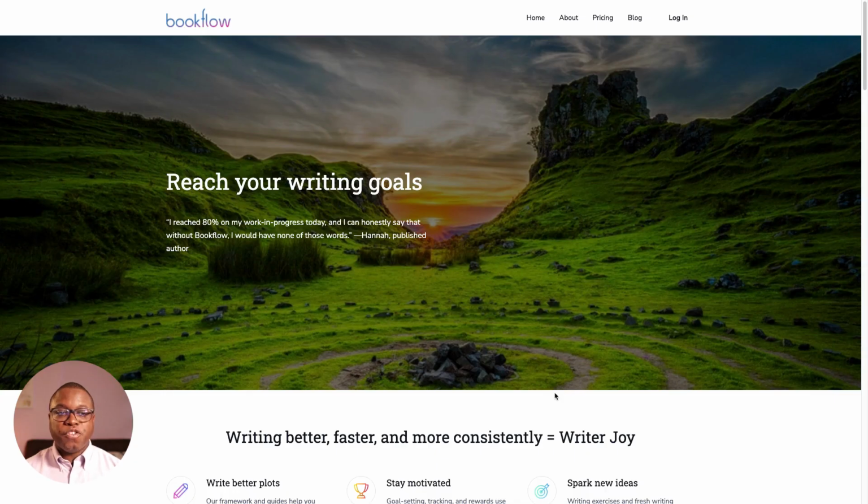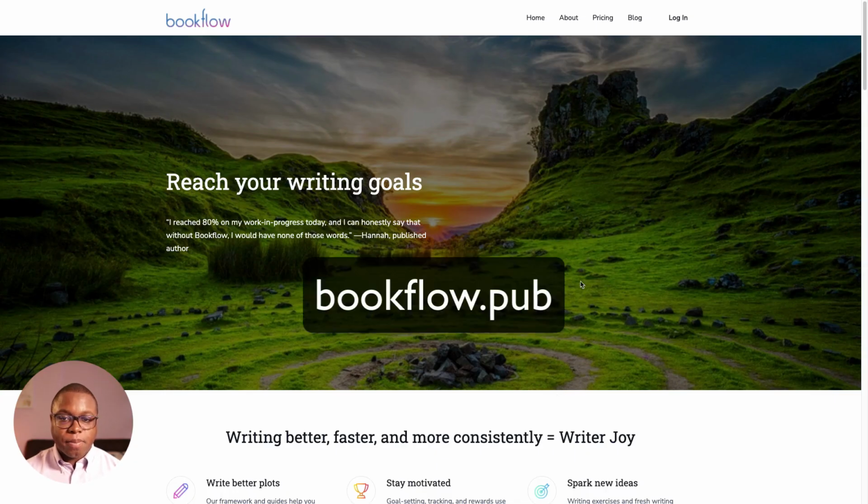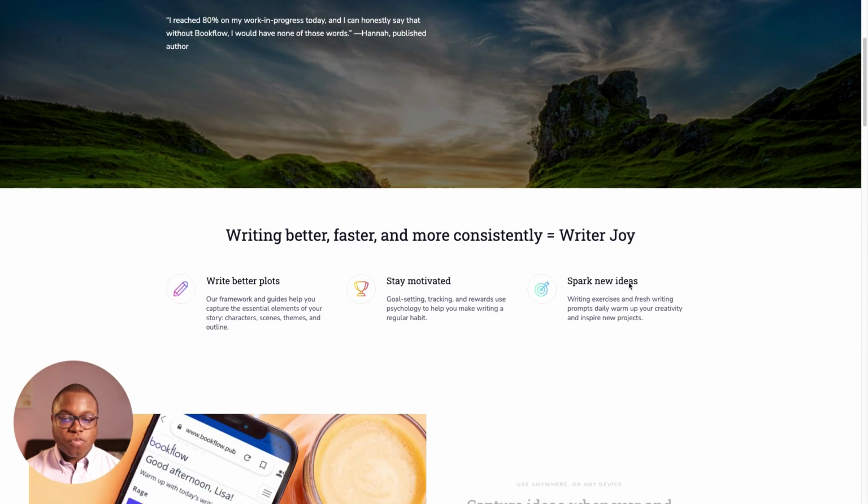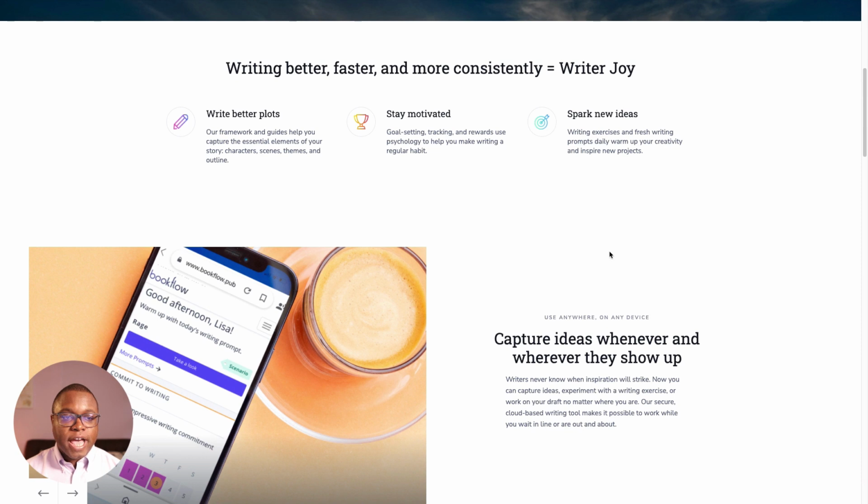To get to Bookflow, just go to bookflow.pub. This will bring you to the home page, and as we look at the sales page here, we can see that the writing app really focuses on writing better plots, helping you stay motivated and spark new ideas. I'm a big fan of going to the home page because that really gives you a sense of what the app is really going to focus on. So if we go to bookflow.pub, sign up for a free trial, here's where we go next.